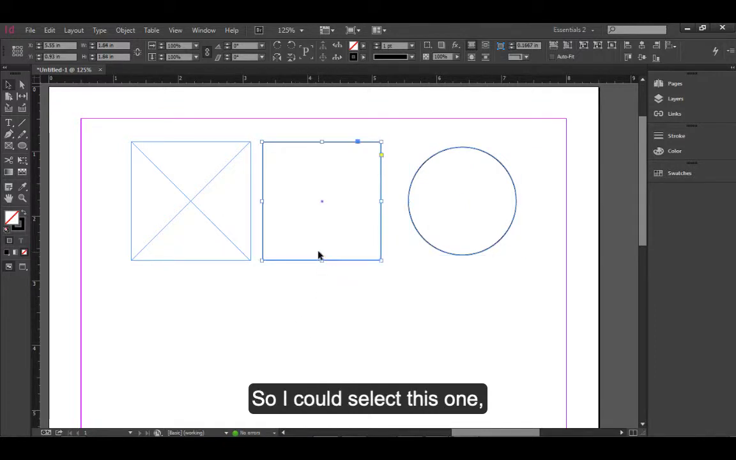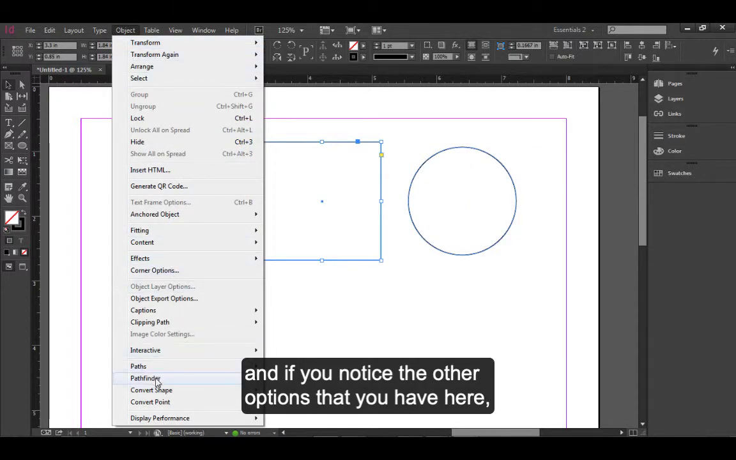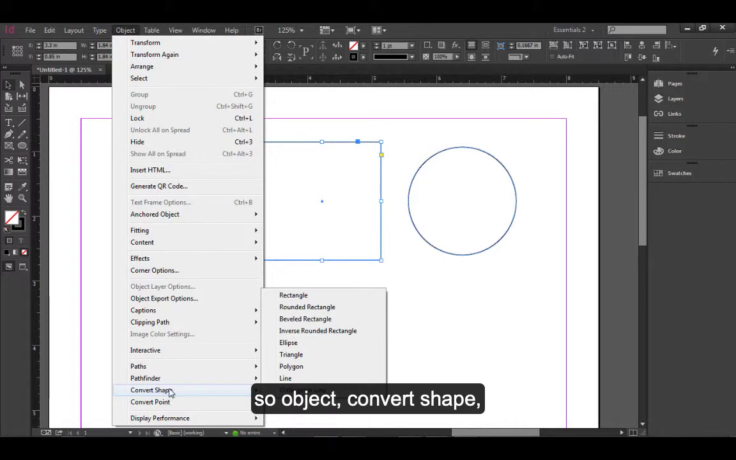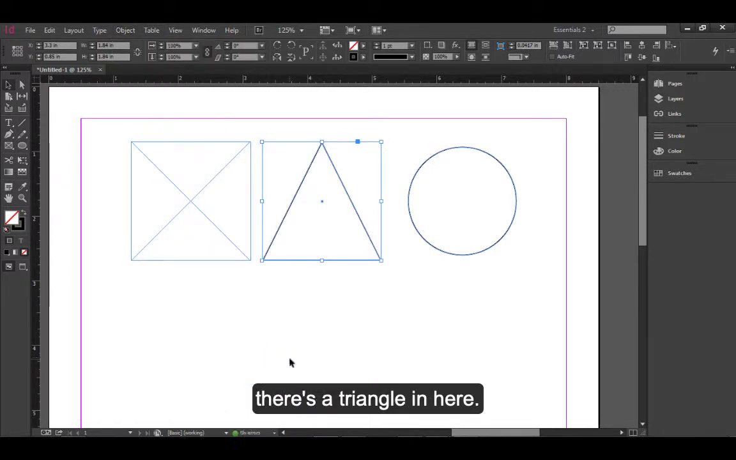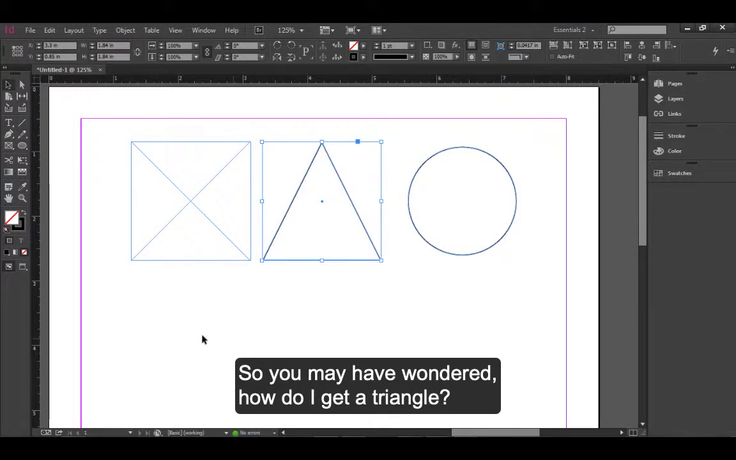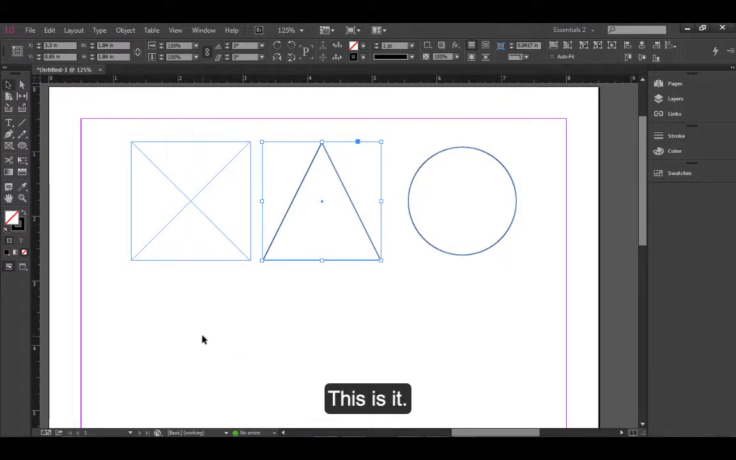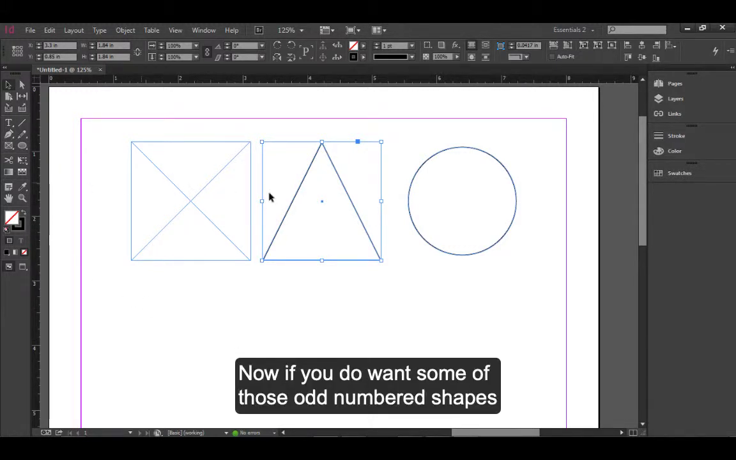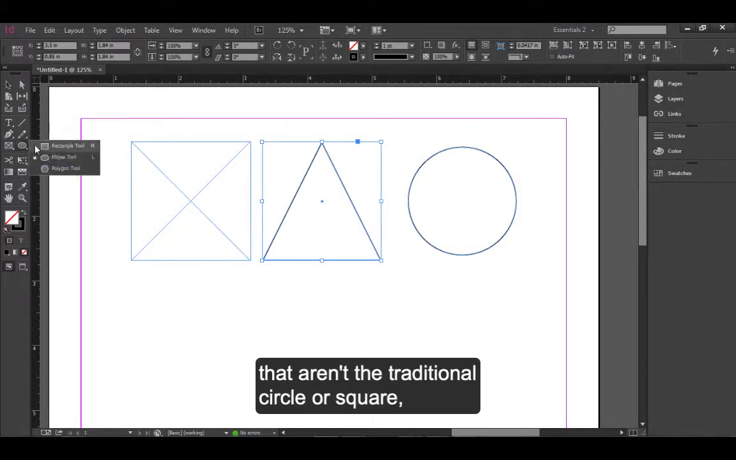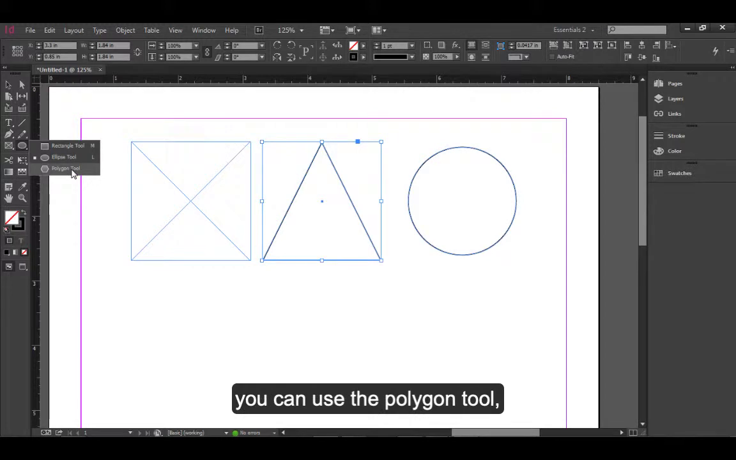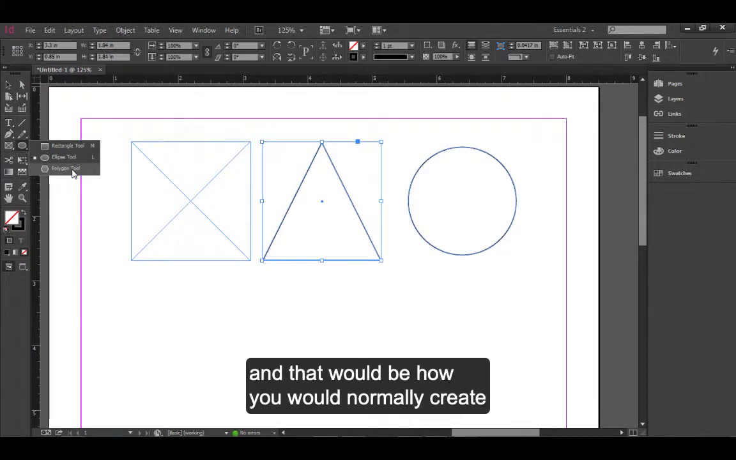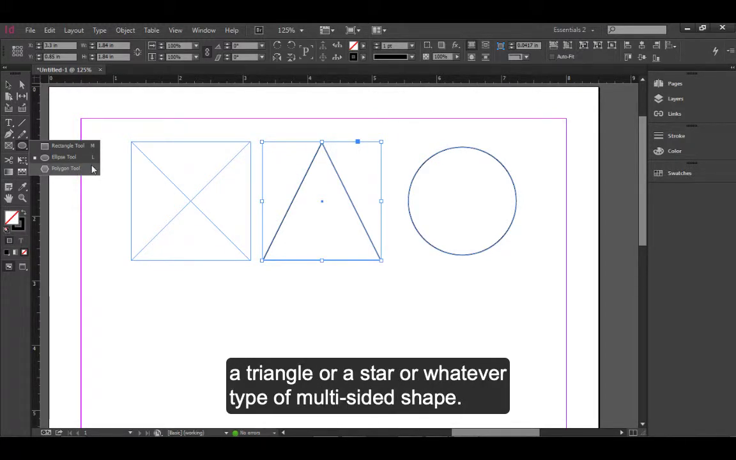So I could select this one, and if you notice the other options that you have here, under Object, Convert Shape, there's a triangle in here. So you may have wondered, how do I get a triangle? This is it. Now if you do want some of those odd numbered shapes that aren't the traditional circle or square, you can use the Polygon tool, and that would be how you would normally create a triangle or a star or whatever type of multi-sided shape.